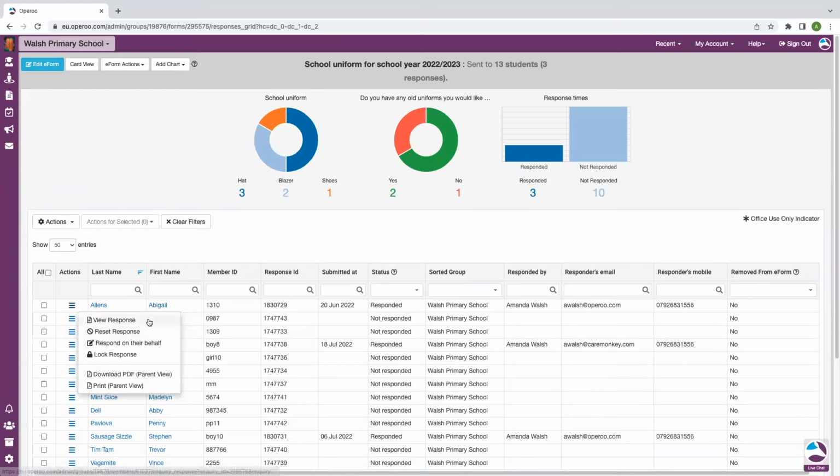Whilst on this menu, there's a few other things that I can do. I can also reset the response. So for whatever reason you need that blank response, you can reset the response, and then that form will then go to not responded. You can also respond on their behalf. So if a parent calls you and asks you to make a change to a form on their behalf or complete the form for them, as an administrator, you have the ability to do that.